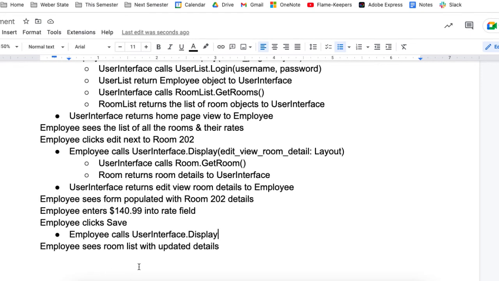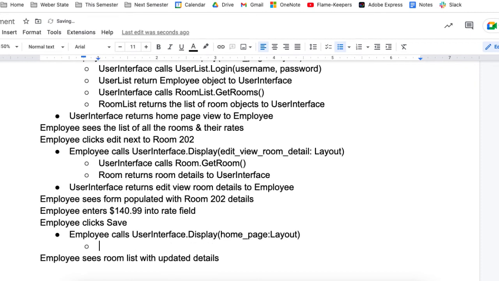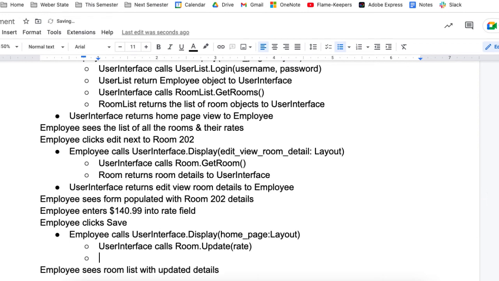But what are we going to see when we're done? We're going to see a list of updated details. So we're going to say display home page layout. Okay, so then the user interface is going to call the room.update method. And what do we pass in there? We're going to pass in our changed rate. So I'm just going to say rate. And then we're going to say room returns a success signal to user interface saying, hey, that worked.